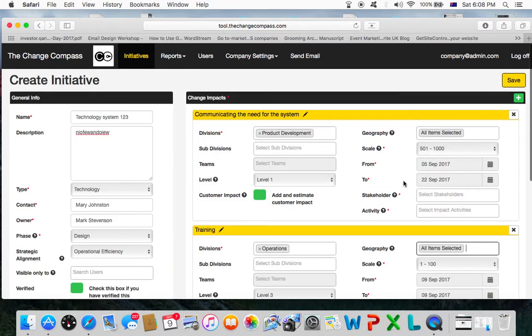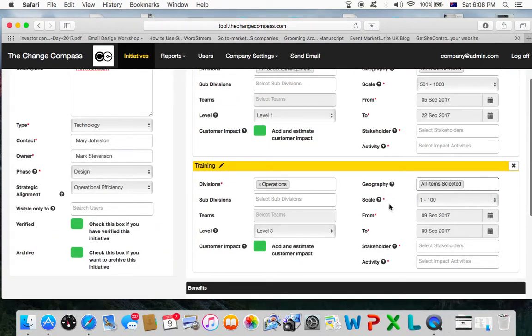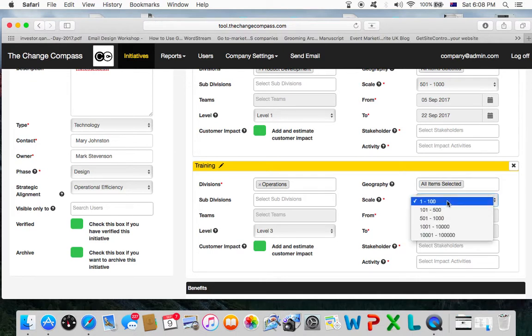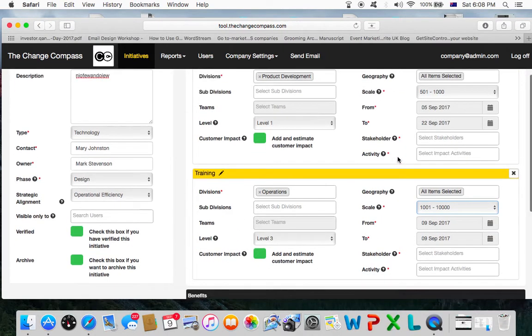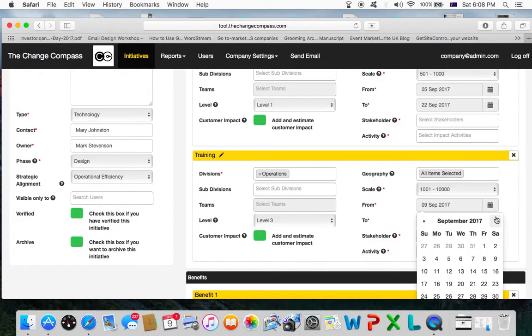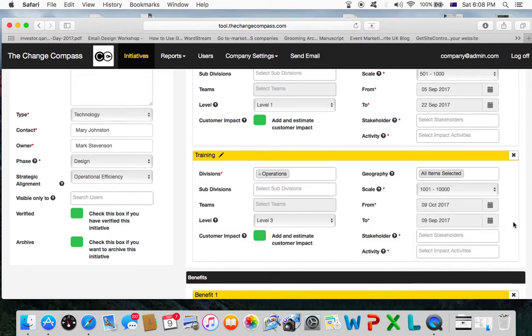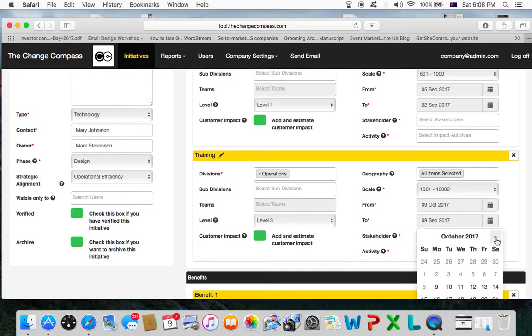How many employees are impacted in this training? Let's say it's going to be quite a lot. It's going to be, let's say, 5,000 employees going through this training. It's going to be after the communication. So let's say it's going to be from October through to, let's say, beginning of December.